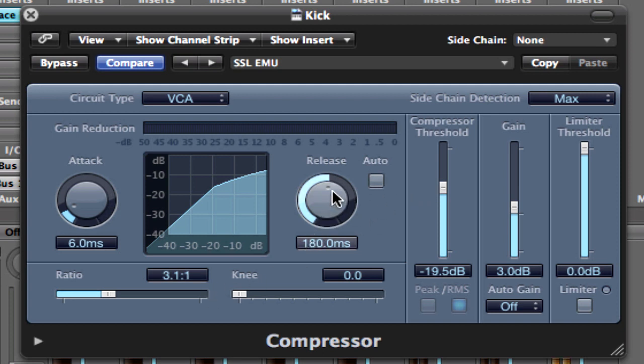So let's examine the release. I'll go ahead and play it here. And notice right now we're in a pretty good place at 180 milliseconds. But let's bring this down. And notice that a lot of the body is lost with that fast of a release. And bring it back up, you start to feel the beef some more.